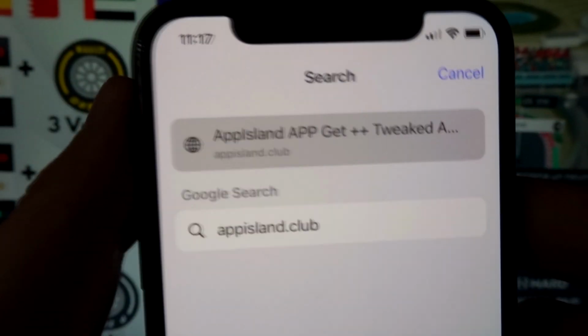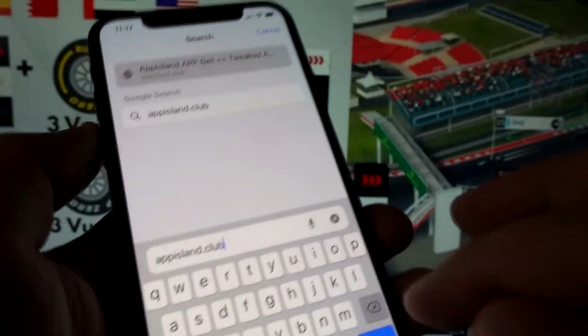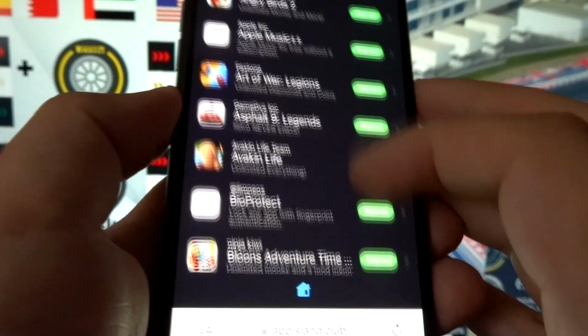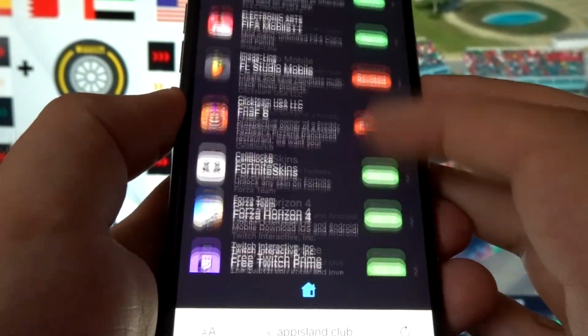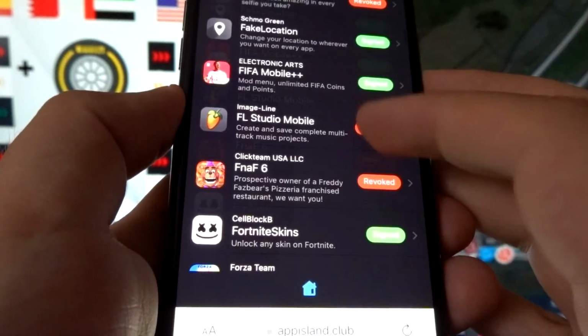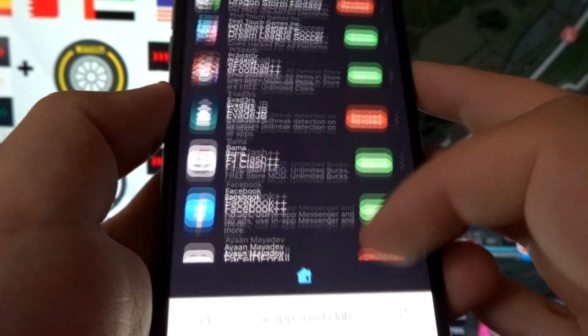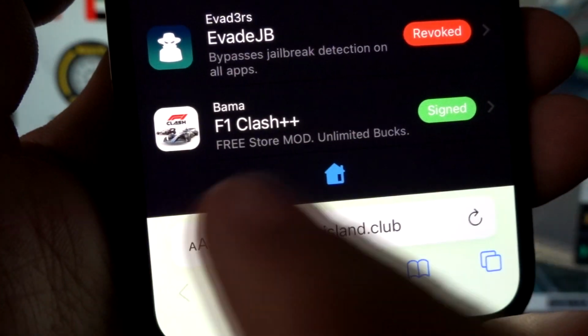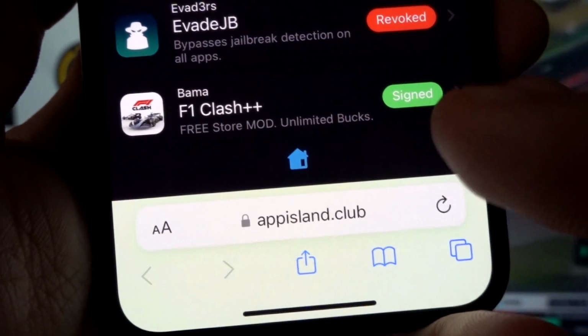Once you type this in, you'll click search, and a list of modded games and apps will appear right in front of you, along with their respective statuses, and this list is pretty extensive and contains a lot of crazy stuff that you might be interested in. But for now, let's stick to what we need, and there we go, F1 Clash++, it says free store mod, unlimited bucks.